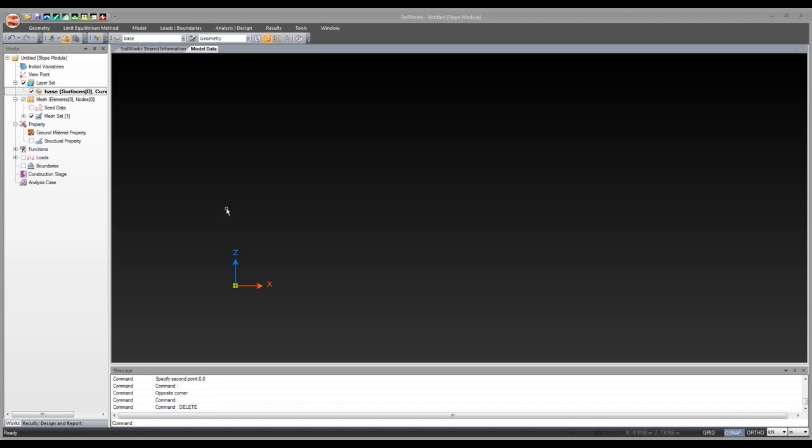I just want to make it clear that currently I'm in the slope module of the program, which specifically handles slope stability analysis. But just keep in mind that these CAD-based commands that I'm about to show you are uniform throughout all of the other modules except for the foundation module, as well as the rock module. Those have very specific design commands.